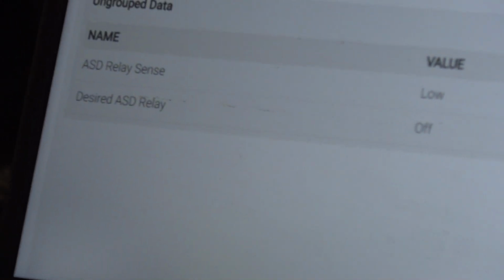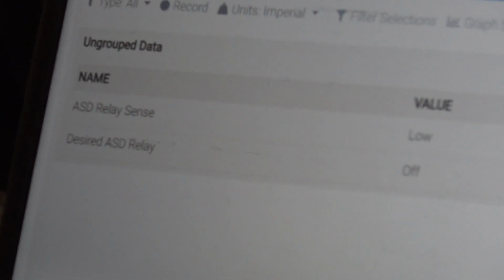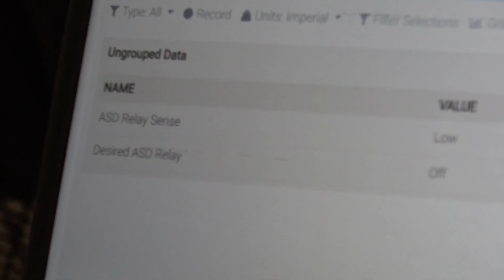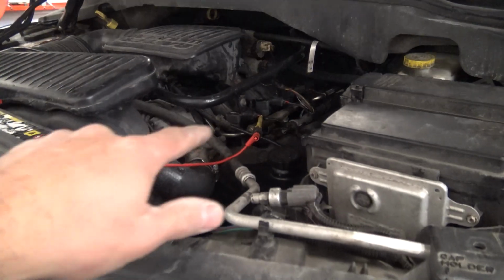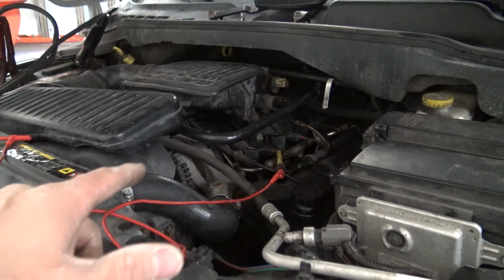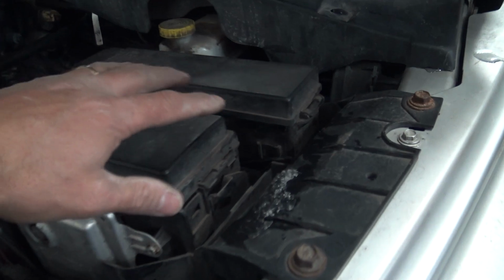So let's go ahead and turn this around. Our ASD relay sense is low, so I'm going to go ahead and cycle this key and try and keep this in focus. So off. There we go, we got high now, you see? So that's proving out that we have an open circuit. We definitely have an open circuit or corroded circuit basically between over here and the engine control module.